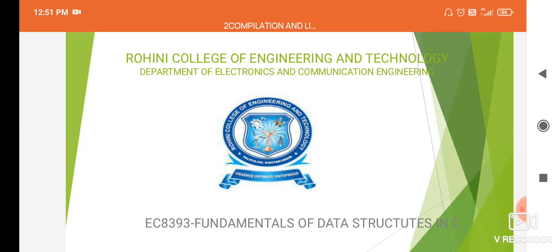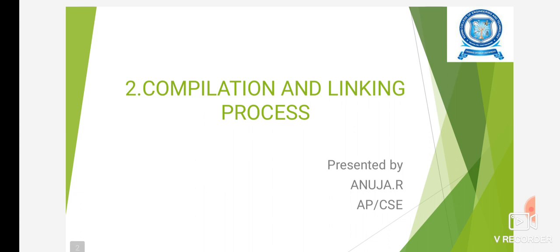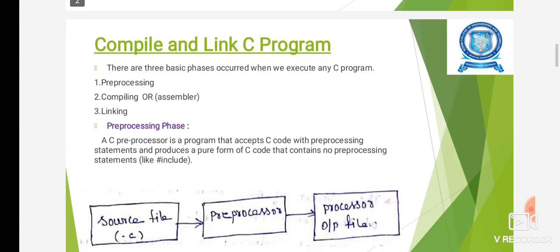This is 8393 Fundamentals of Data Structures in C, presented by Anuja AP CSC, Rohini College of Engineering and Technology. Unit 1, second topic: compilation and linking process.